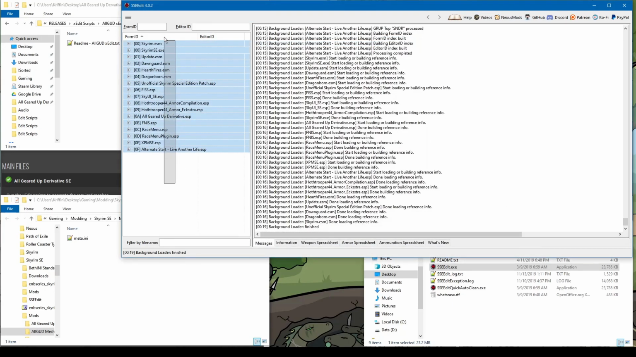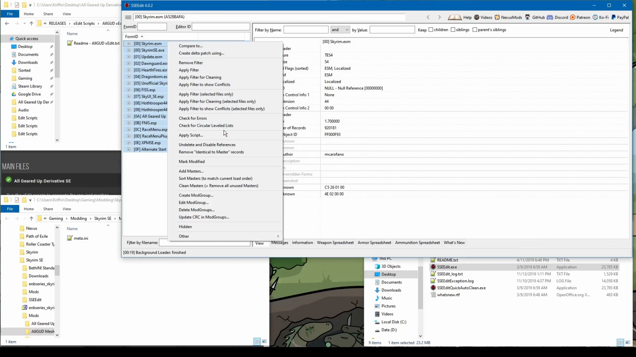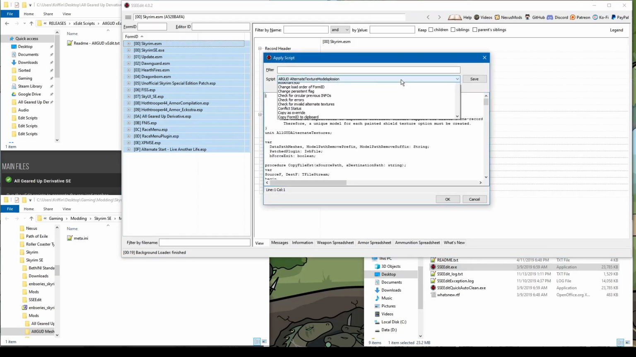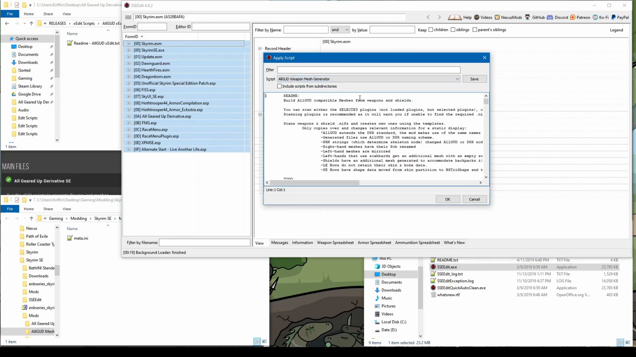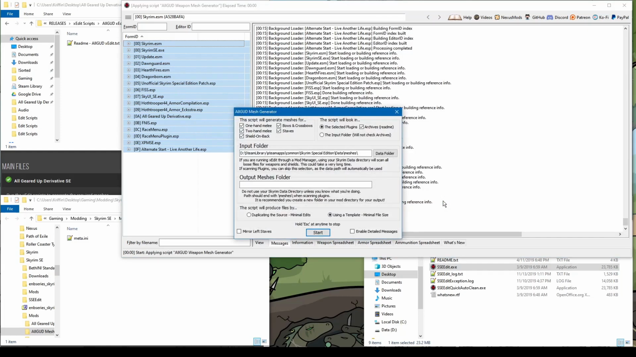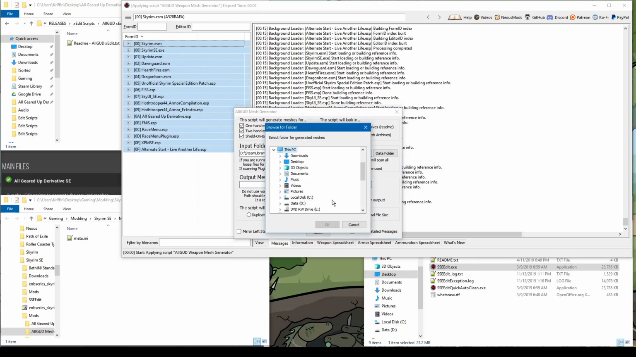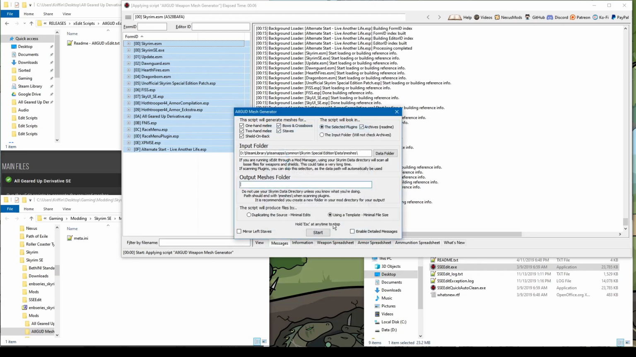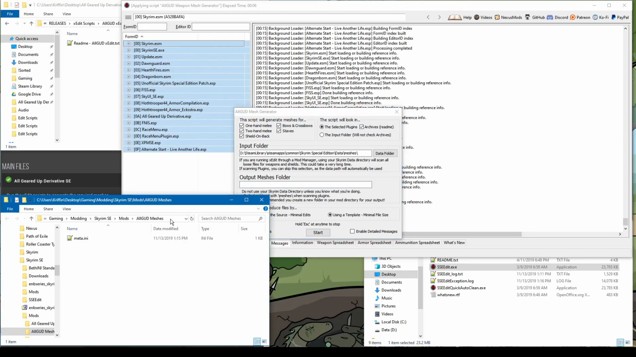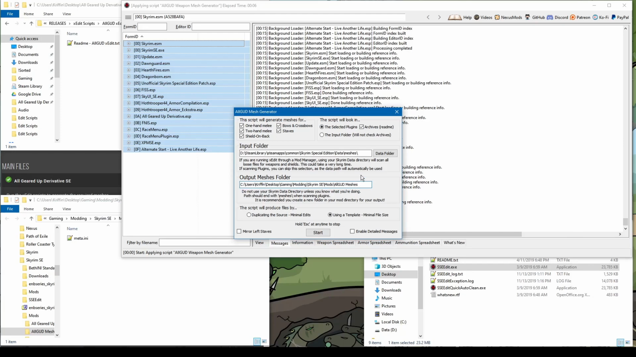Select every plugin and open the context menu. Select the option for Apply Script. Find the AllGUD script and click OK. The default options are recommended if this is your first time running the script. You will, however, have to assign an output folder. Enter the path from our newly created mod and add \meshes to the end. If you use the handy-dandy selection dialog, this will be appended automatically.